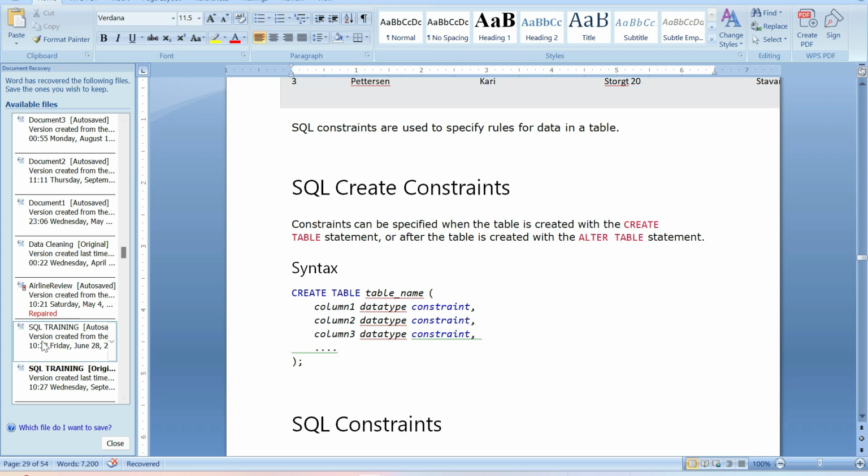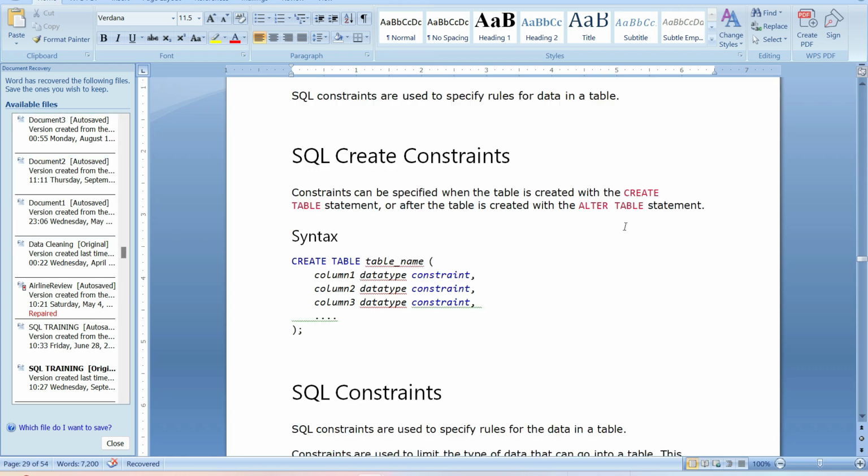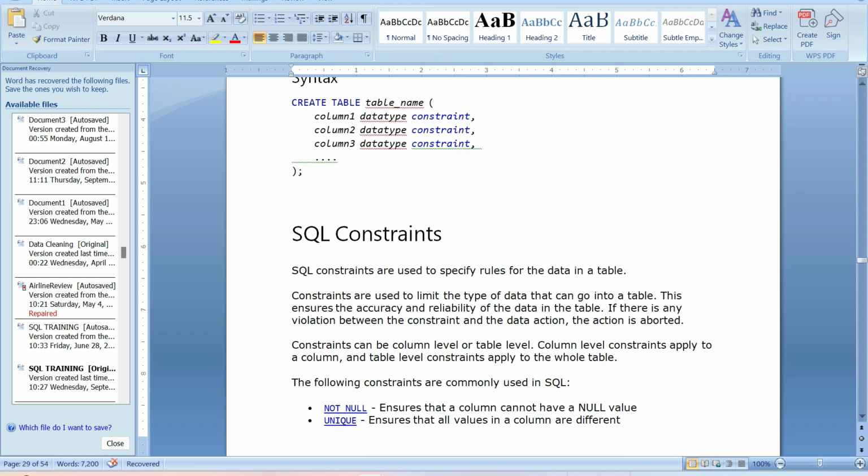So a constraint can be specified when the table is created with the create table statement, or after the table is created with the alter table statement. SQL constraints are used to specify rules for the data in the table. If you want to enter Germany, one of the rules is that you must be 16 years and above. If you want to get married, you must be 18 years and above. So constraints are used to limit the type of data that can go into a table. This ensures the accuracy and reliability of the data.